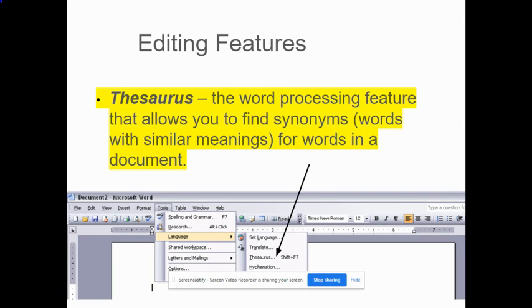Thesaurus. I don't know if you guys use the thesaurus very much, but other than being kind of a hard word to pronounce, it's a feature that you can use to help you find synonyms for words in a document. You highlight the word that you want to find a synonym for. Let's say, for example, you use the word big too many times in a document and you want to use a different word that still means big. You could highlight the word big and go to your thesaurus in Word.